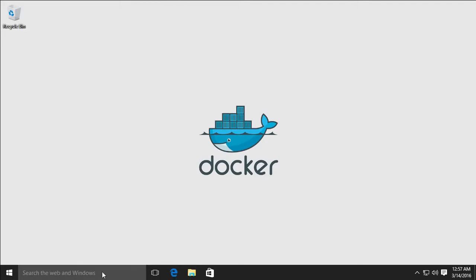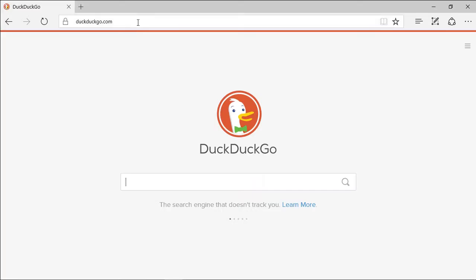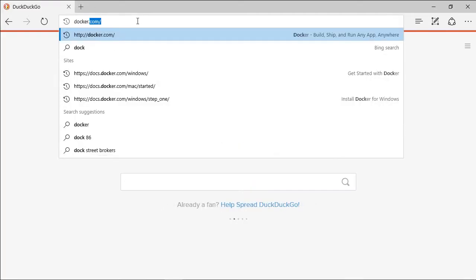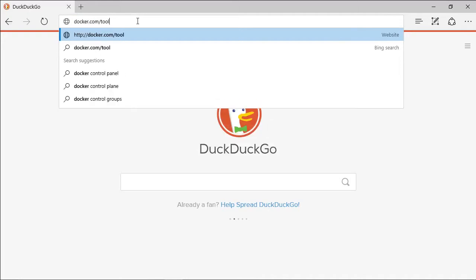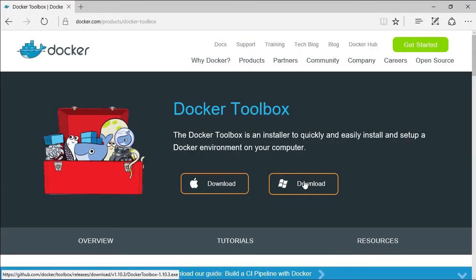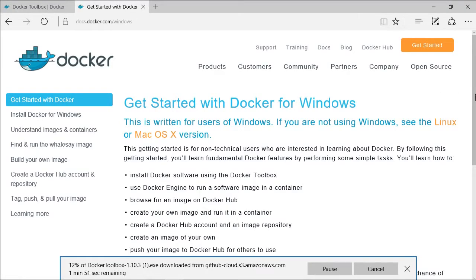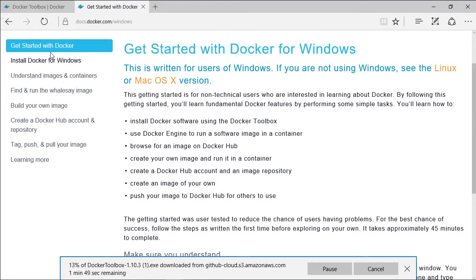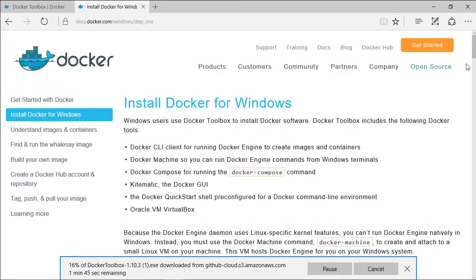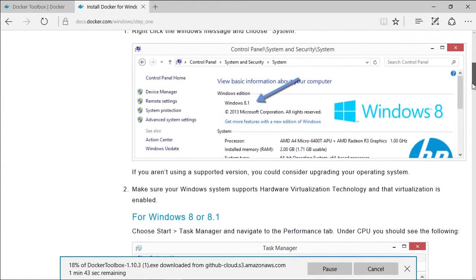So here's my Windows machine. I'm running Windows 10, but Docker works on Windows 7 upwards. I'm going to browse to docker.com/toolbox and start the Windows download. The Get Started link has a whole bunch of extra information, including how to check that your machine can run Docker, but most modern PCs and laptops will be fine.